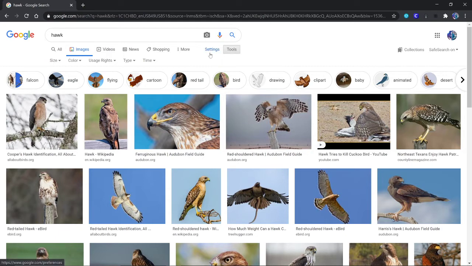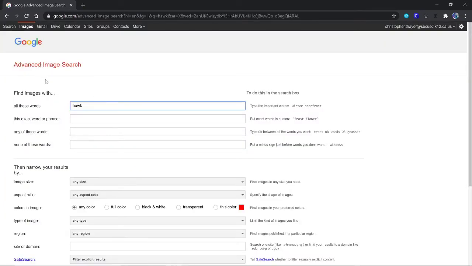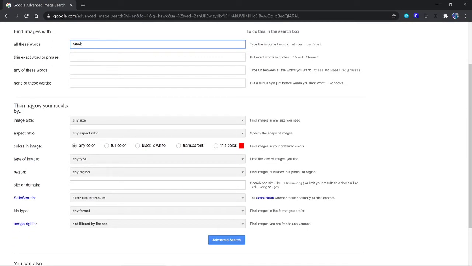The better way to find what you're looking for is to go up to Settings and click on Advanced Search. Okay, so it brings up a whole lot of information. Okay, so we're searching for whatever it is we put in here. Unless you're looking for an exact phrase, usually that's enough.